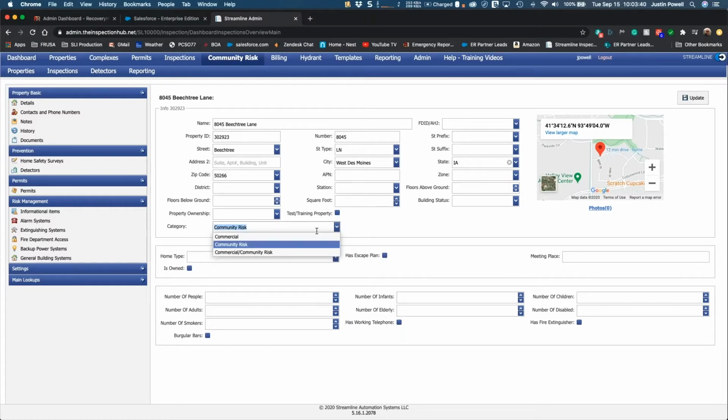There are three different categories under this lookup. You have commercial, you have community risk, and then you have commercial and community risk. If I list this as a commercial property, I will not see it under the community risk section. It will be over here under the regular properties menu that you're used to working in today.